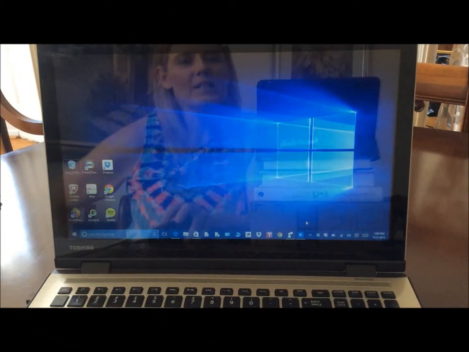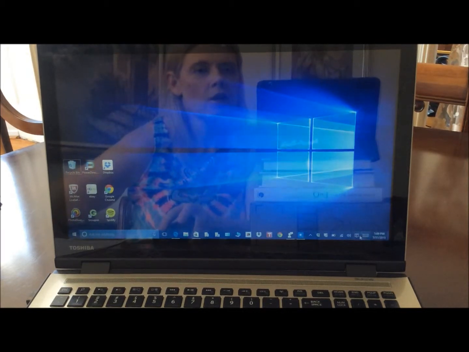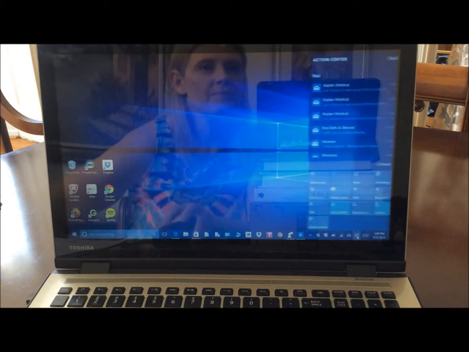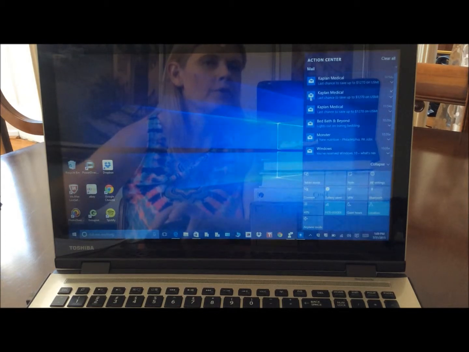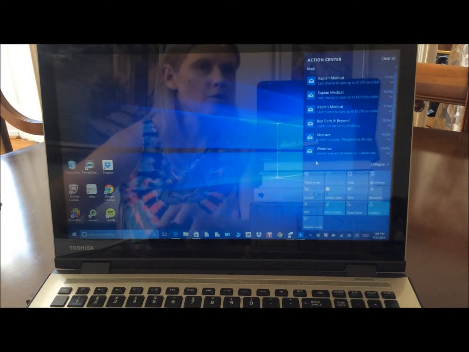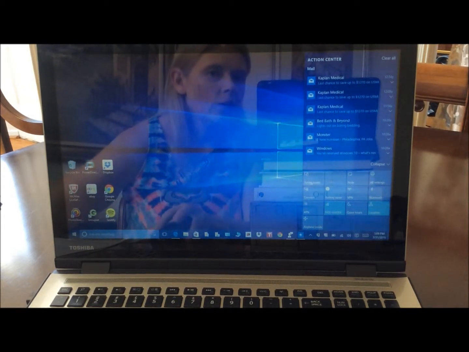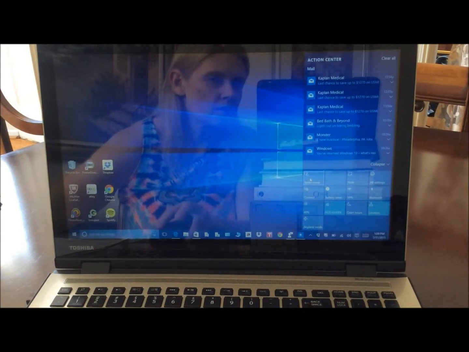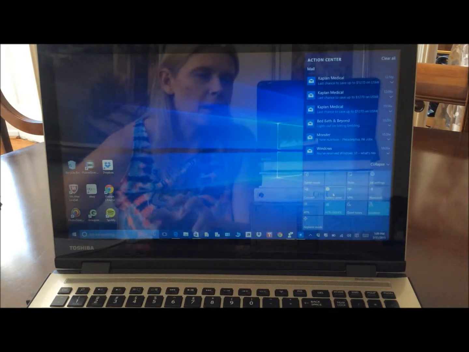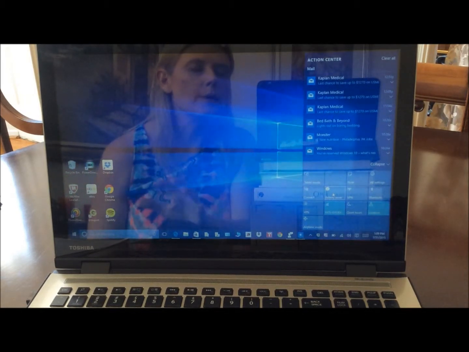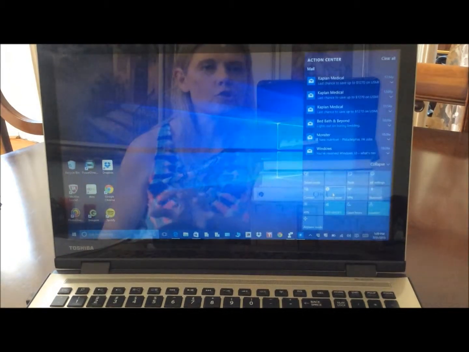Okay, so let's explore notifications. It's here on the right hand side. This is where you'll be notified of new mail if you set up a Microsoft account. Here I have various options: tablet mode, note, all settings, connect, battery saver, etc. So we'll go through each one of these, not all of them, but I'll show you a couple of different things.